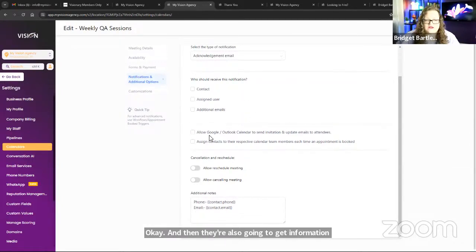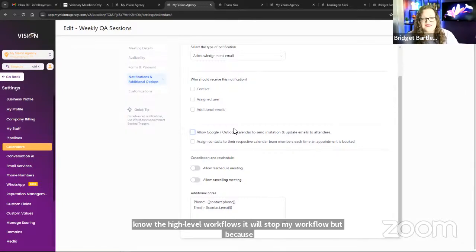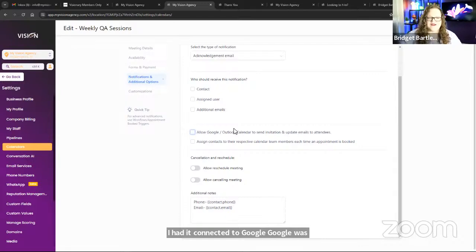So we're going to turn this Google off because I don't know if I'm doing something wrong or if it's just the way that it's set up. But every time I was testing this, when I had this toggled on, it was bypassing my wait step. High level workflows will stop my workflow, but because I had it connected, Google was sending 24 invitations for each of the events of the class. So again, we don't want that. If you guys figure this part out, if it's something that I'm not doing correctly, definitely let me know. But I'm bypassing that for now, and I'm not going to use Google. Just so you know, again, how and why I'm doing this.